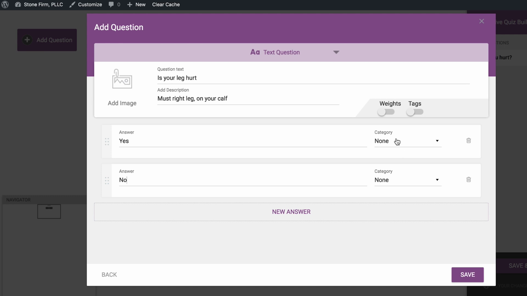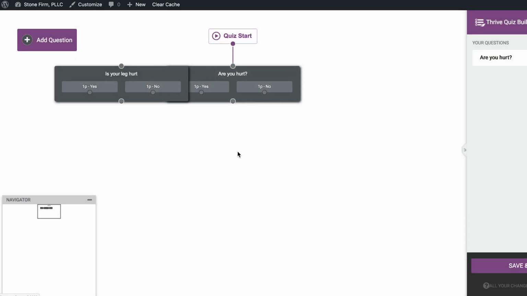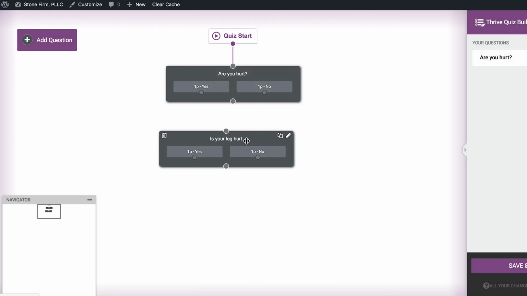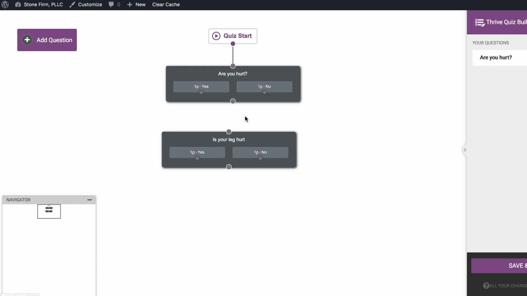No. Category. Yes. Category. No. We're going to save it. Let's move this down here and start creating our little tree. What you can do here is, no matter what they answer, connect it to the next question. But we're not going to do that, because if you're hurt, then yeah, I'm interested. But tell me more.